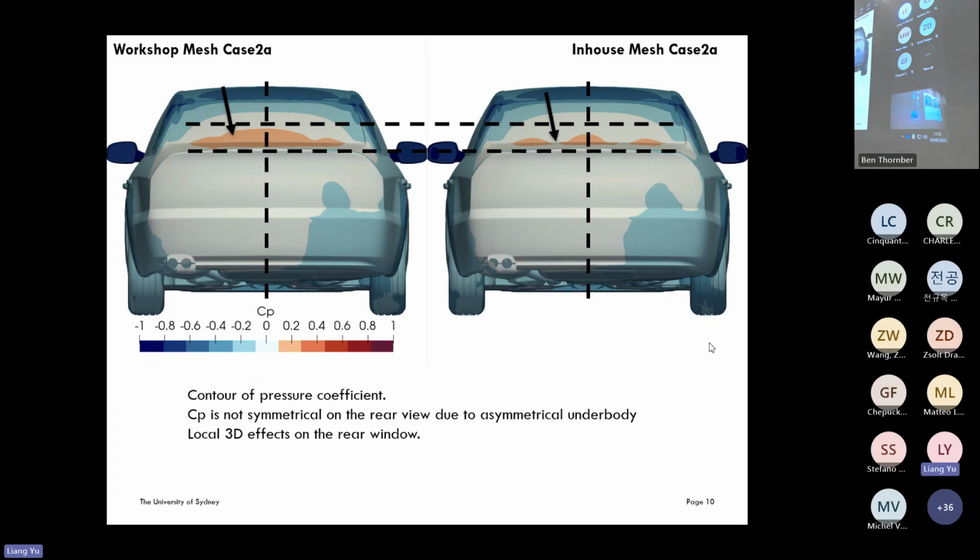So the CP contour is not symmetrical because the underbody is not. But then you start seeing some 3D effects. It almost looks like the downwash is different on case 2A between the two grids. And then we dig into this a bit further. Trying to go to the next slide.